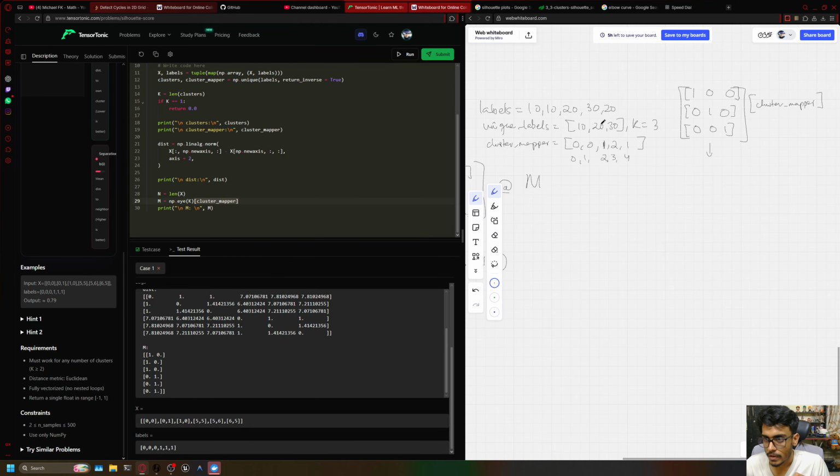If I go down again, for the first point, this has a cluster mapper index of 0, so I need to consider the 0th row of this identity matrix, so it will be 1 0 0. Similarly, for the second point, its cluster mapper is 0, so I again consider the 0th row, which is 1 0 0. Then for the third point, it is 1, which means I need to consider the index 1 row, which is 0 1 0. Like that, if I continue, it will be 0 0 1, and similarly 0 1 0.